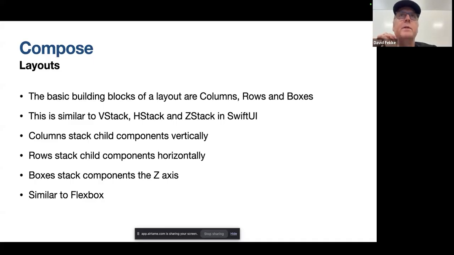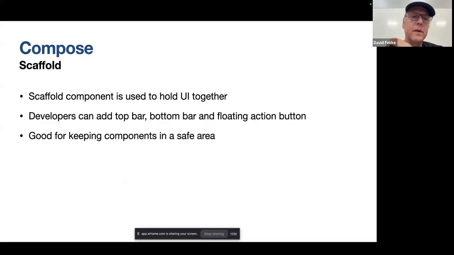The basic building blocks when you're building out your views and your UI are columns, rows, and boxes. This is very similar to VStacks, HStacks, and ZStacks in SwiftUI. Columns let you stack child components vertically. Rows let you do it horizontally. And with boxes, you can stack your components on a Z axis. Anybody that's worked with Flexbox on the web will find this very similar to the way Flexbox works.